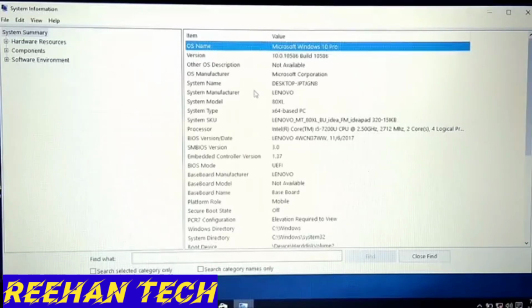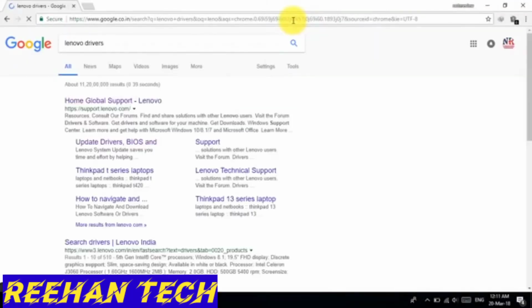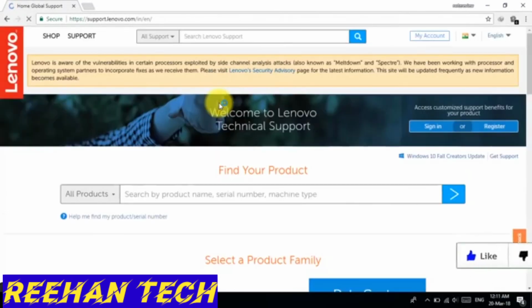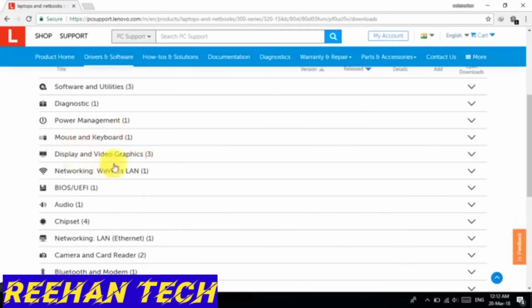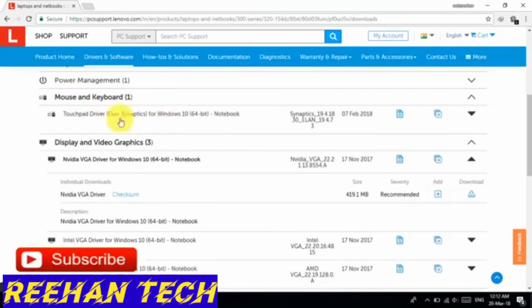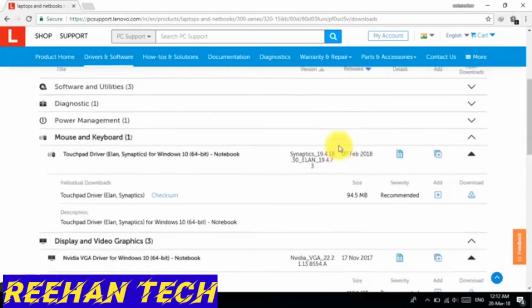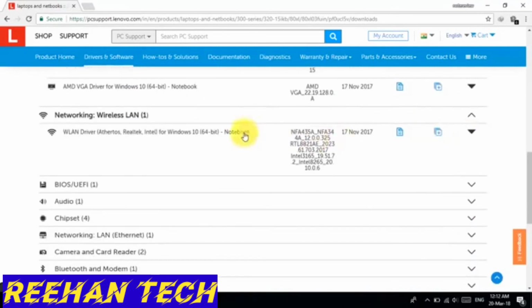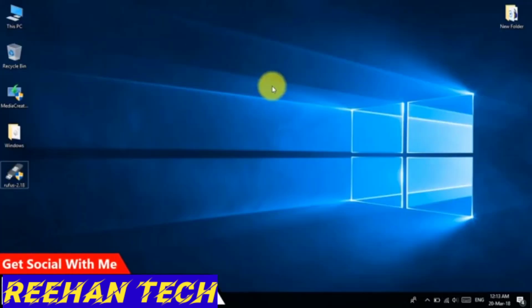To install those, you simply go to the driver website of your laptop brand. In my case I am going to the Lenovo website, and provide the serial number of your laptop, and you can download all the required drivers such as the Nvidia graphics driver if your system supports it, the Wi-Fi driver, the touchpad driver, etc. So with this, all the steps of the Windows 10 installation process have been completed.